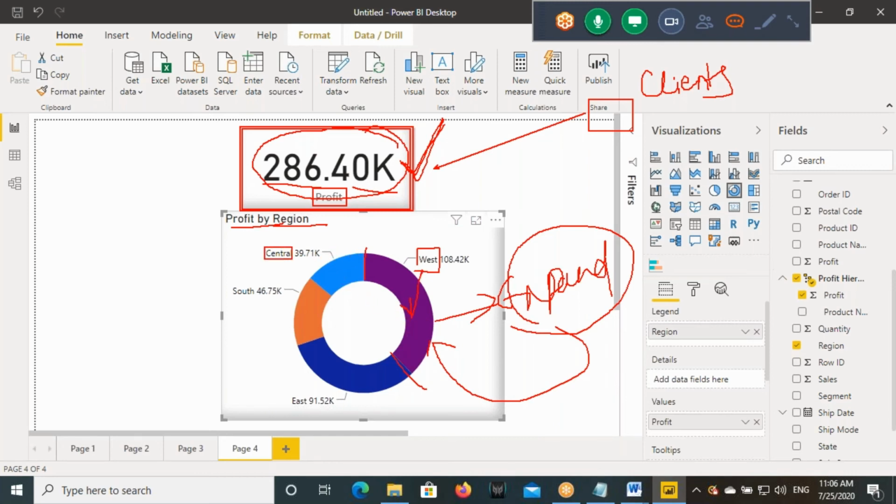Central region is giving very least profits. I'll go and investigate what might be the problem. So I'm planning to investigate in the Central region what is wrong. And I want to take one decision there. So by looking at the data and the visuals, we'll take some business decisions.